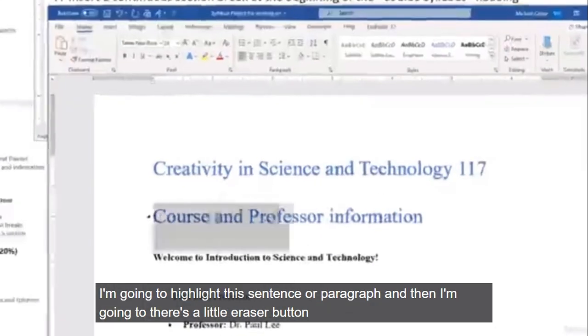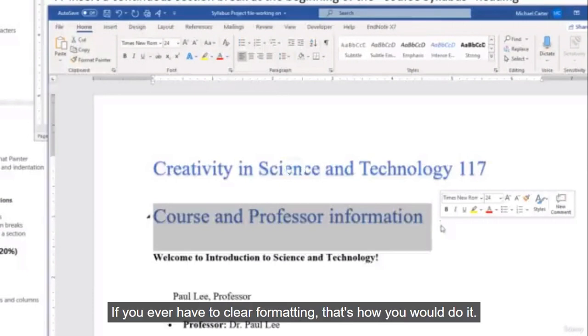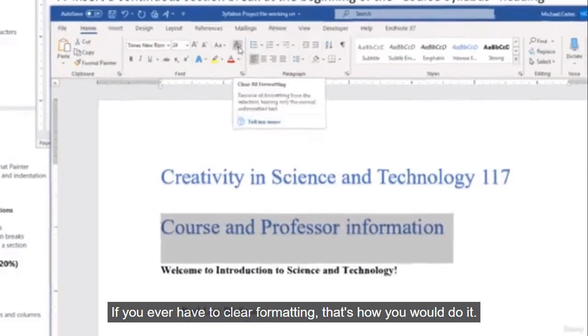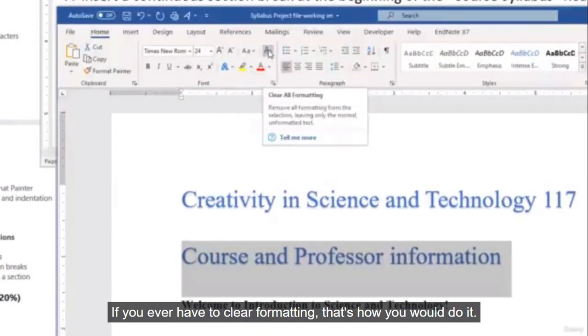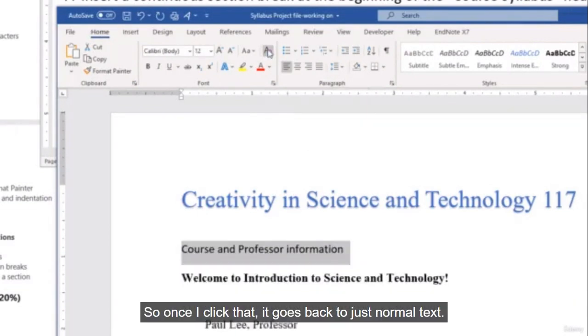I'm going to highlight this sentence or paragraph, and then there's a little eraser button in the font group. If you ever have to clear formatting, that's how you would do it. So clear all formatting from the selection here. Once I click that, it goes back to just normal text.